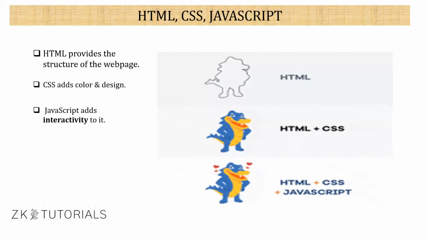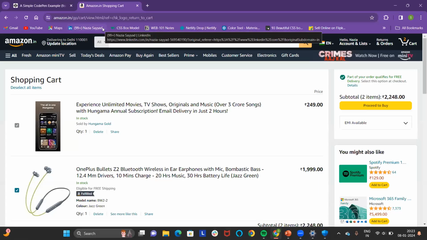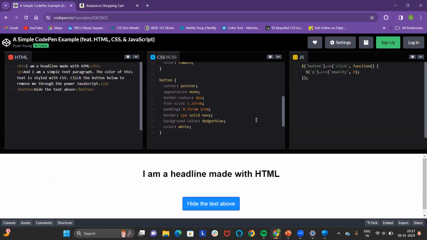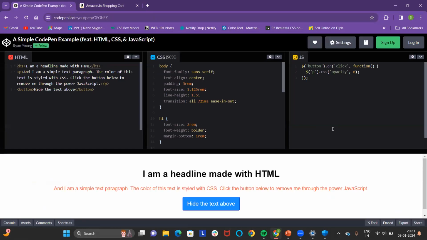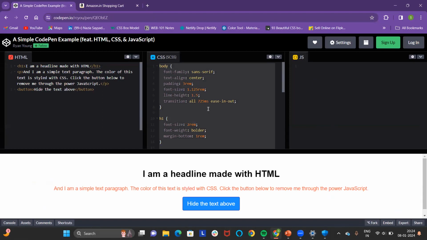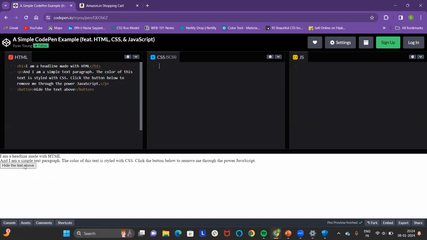Okay, let's understand it deeply. This is a simple code which has been written by me. You can see there is HTML code, there is CSS code, and there is JavaScript code, right? Firstly, I just remove JavaScript, and here I am also removing CSS. Now you can see how it looks. CSS gives styles and colors to the HTML code.